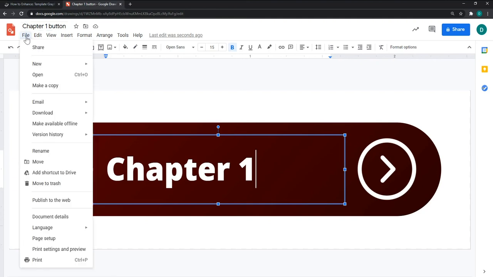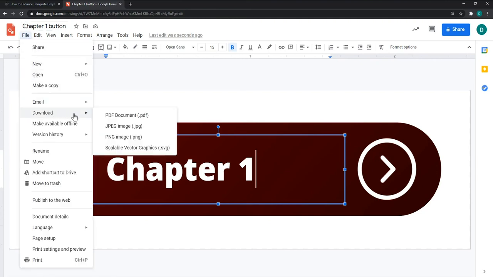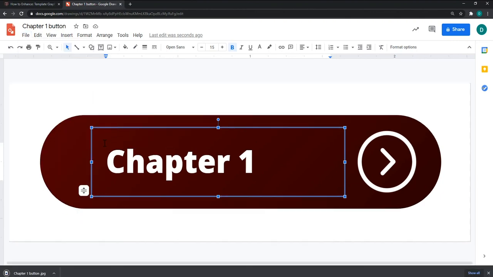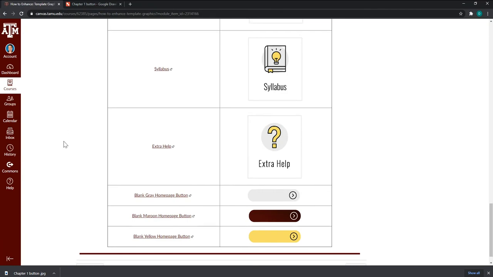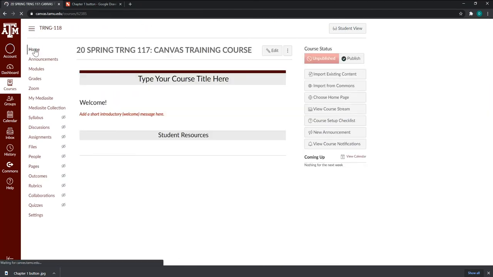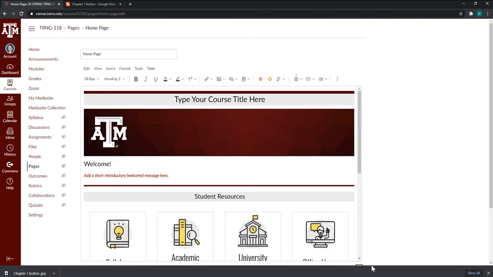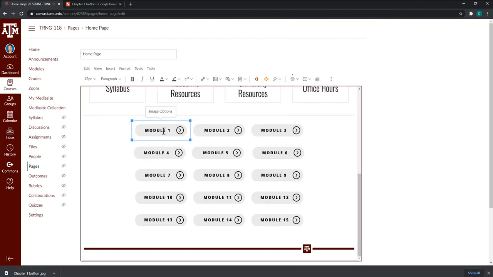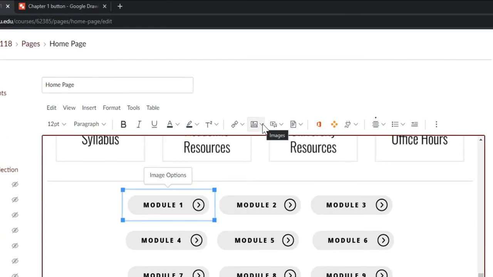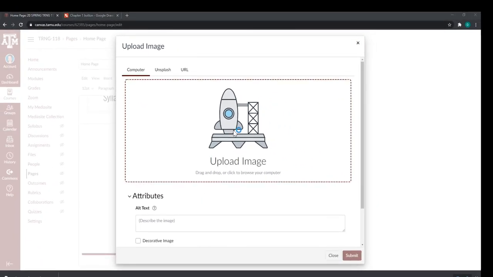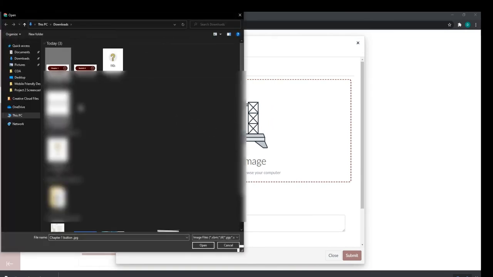We can click on file. We are going to download this as a JPEG image. It gets downloaded locally into my downloads folder. Navigate back to Canvas and the home page. We are going to edit the home page, resize this window, scroll down. We can highlight that button, and now we can navigate at the top from my rich content editor tools. We can click on upload image again. Here it is, Chapter 1 button.